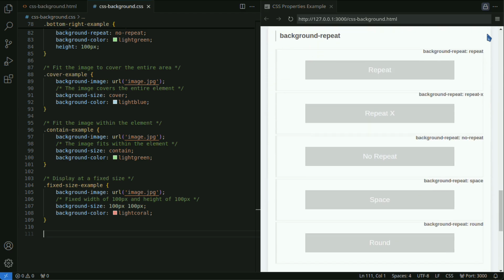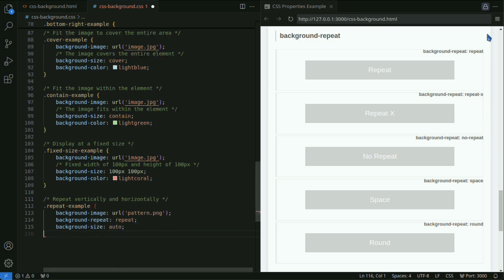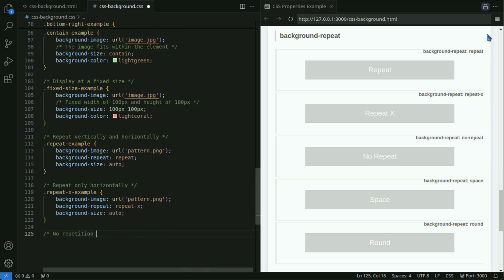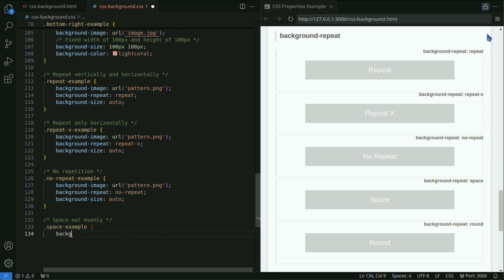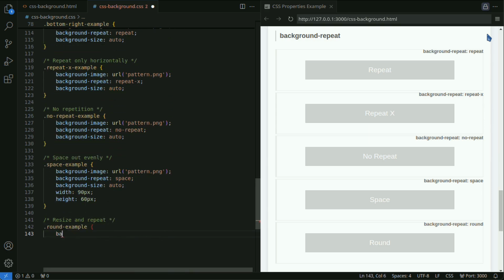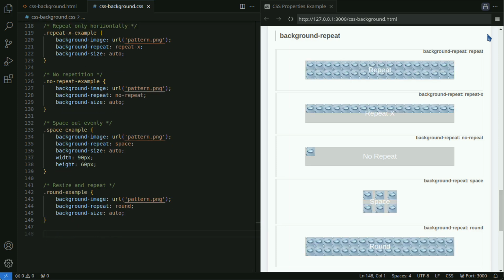Next, let's look at the background repeat property. The background repeat property is used to control how the background image of an element is repeated. By default, the background image is repeated horizontally and vertically within the element, but you can customize the repetition behavior using this property.